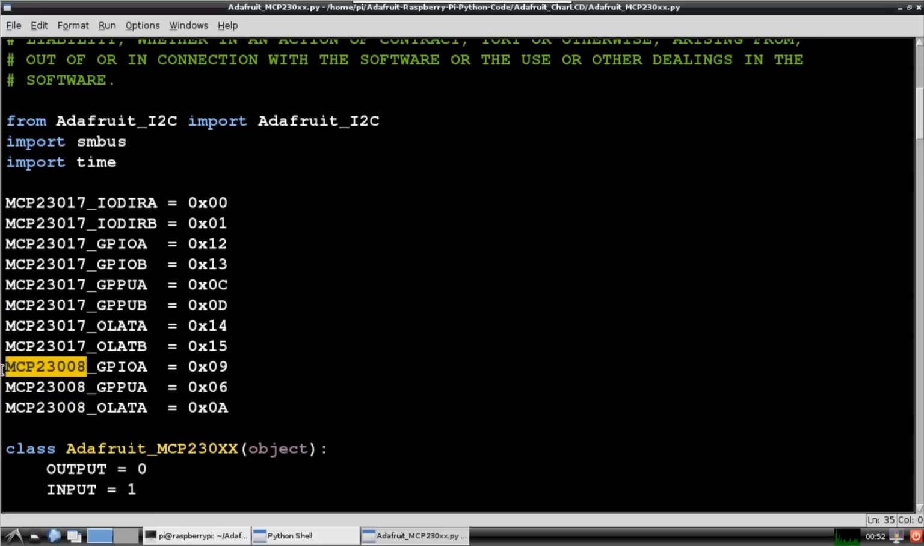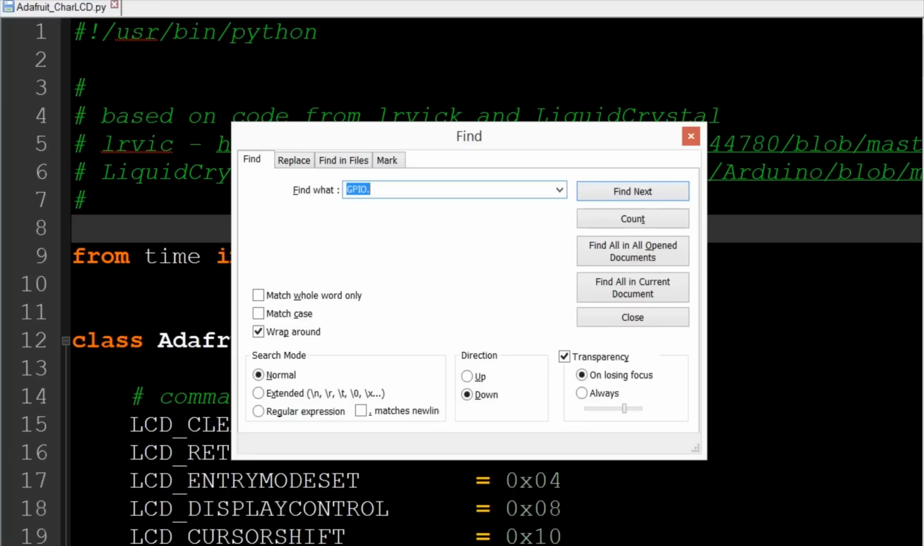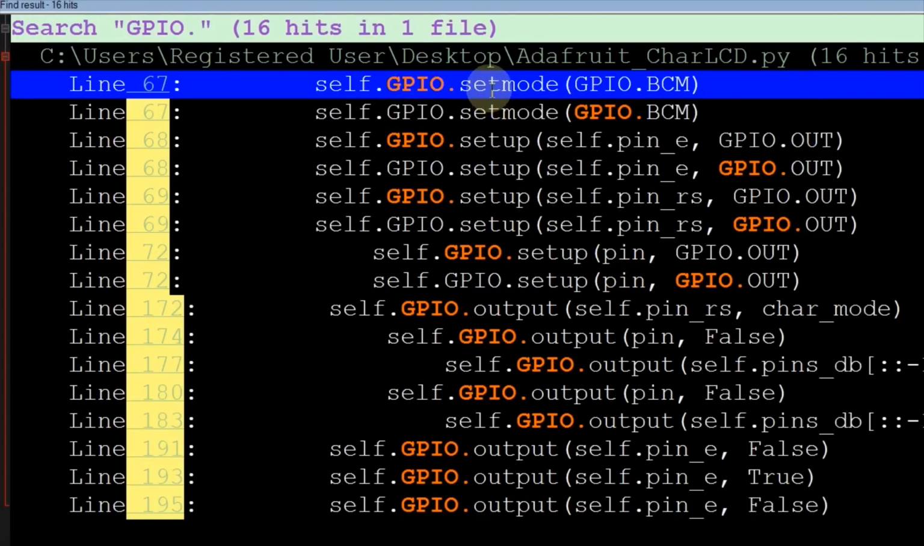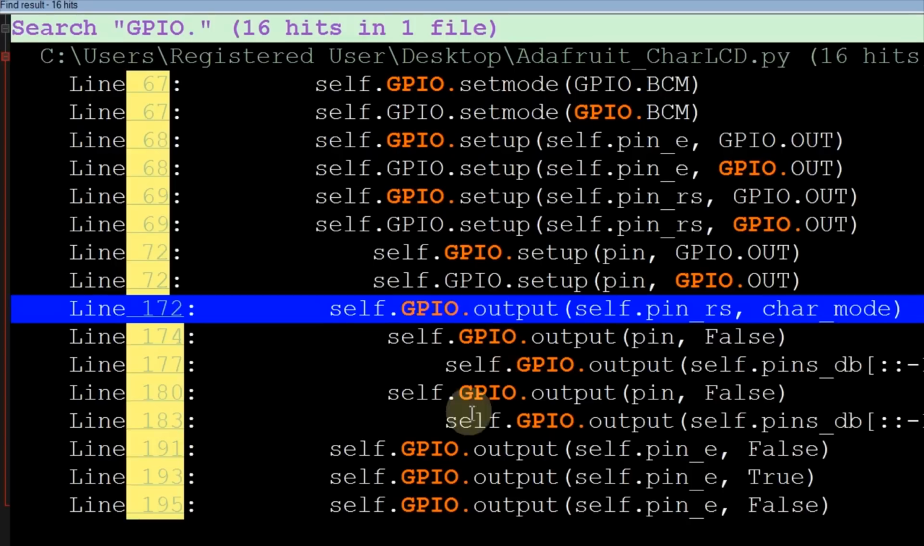Unfortunately, there's no support provided for the PCF8574. Let's open the Adafruit Char LCD module and see what's required to implement a GPIO. I'll do a search for all occurrences of GPIO. Looks like we need a set mode method and a BCM property, also a setup method and an out property, and finally an output method. That's only 2 properties and 3 methods.